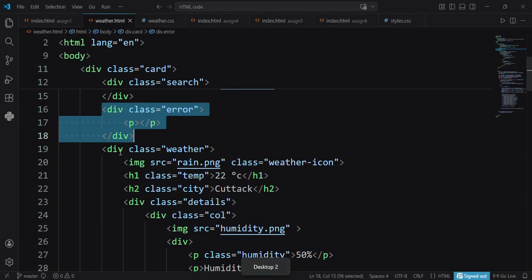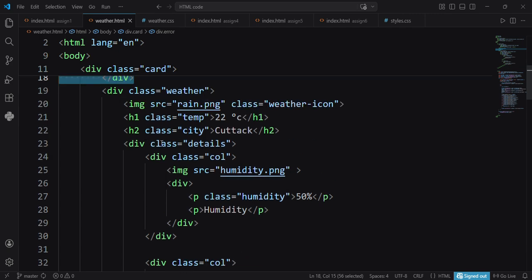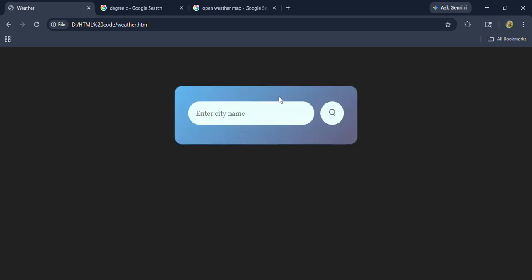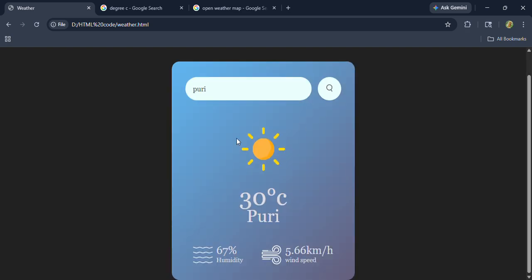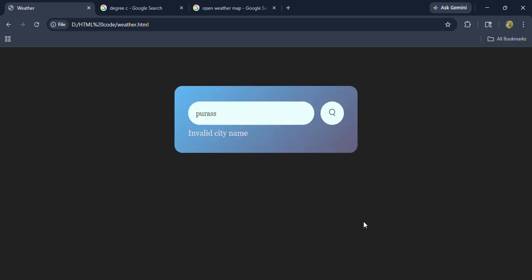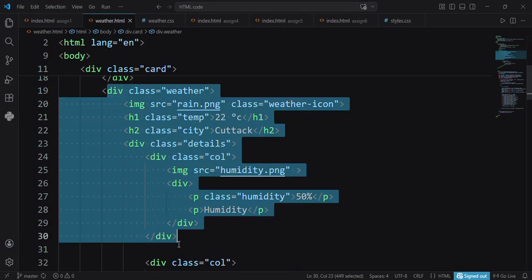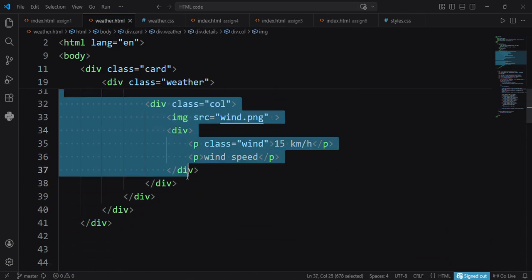And here is a div class weather. Actually, this is the div that matters when I enter the city. I'm just refreshing. My content is invisible right now. That's our weather div. If I write the right city name, then the weather will be visible. If I write an invalid city name, then it hides that weather. This is the weather, and it is invisible when you enter the wrong city name. It will not be visible to you.